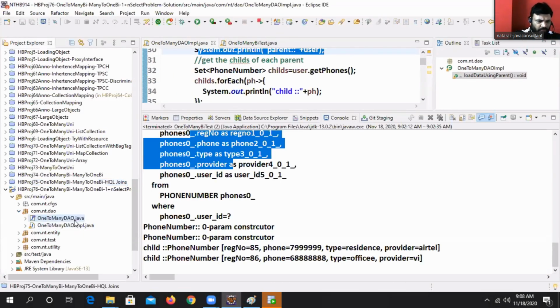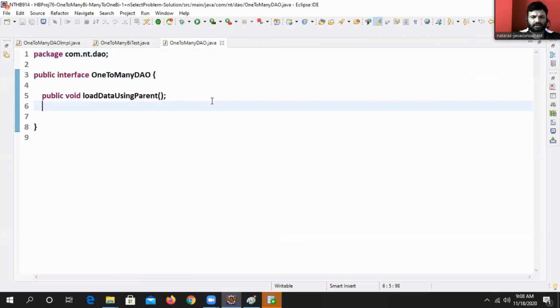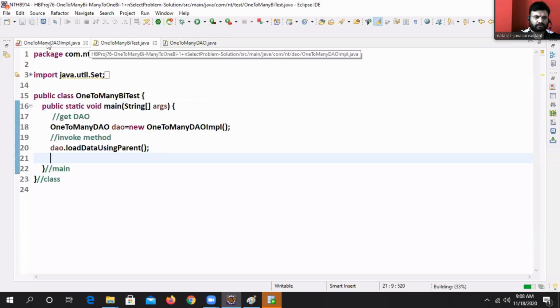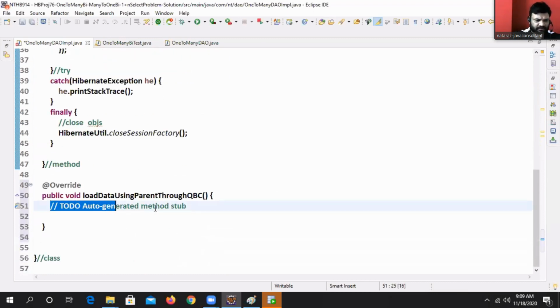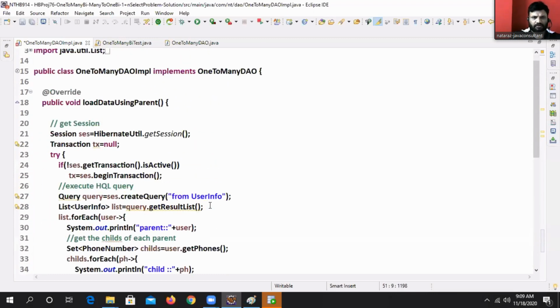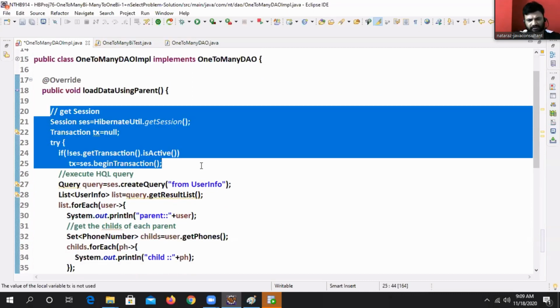In OneToManyDAO.java: public void loadDataUsingParentThroughQBC. Add unimplemented methods.